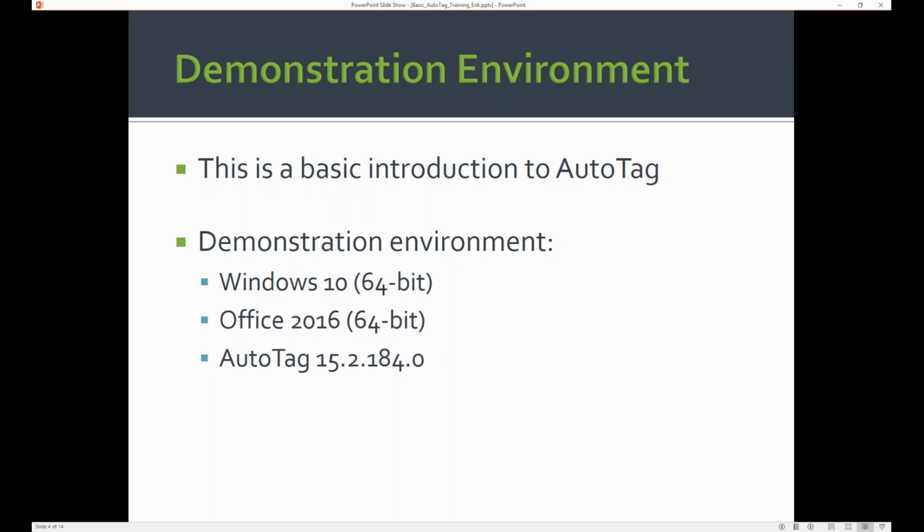And the version of AutoTag I'm using is 15.2.184.0. There was a release that came out, 15.2.197.0. If you would like to update to this version, you can go to windward.net and go to our downloads page. And there you can download the latest version that we're offering.